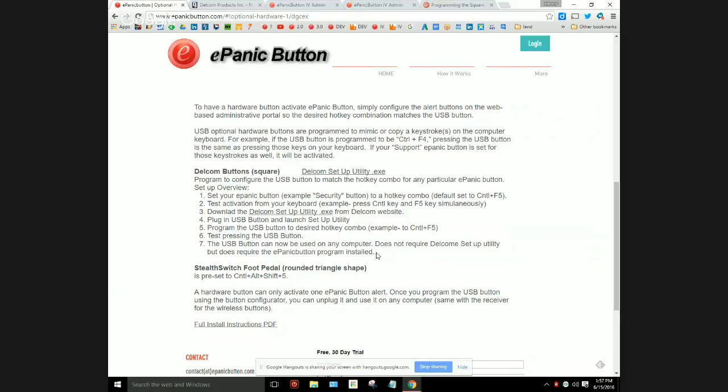One thing that I want to express is that the USB button can then be unplugged and taken anywhere. You could plug it into any computer, and it will be hardwired or programmed to equal Control Alt M. You do not need the setup utility for the USB button to work. Naturally, you do need the ePanic button installed on that computer for it to activate the messages. So hopefully that was clear.